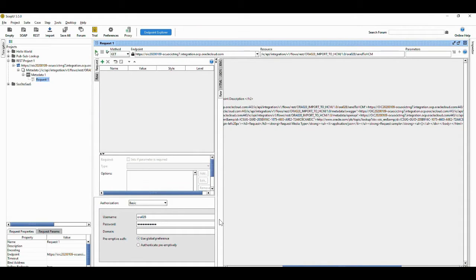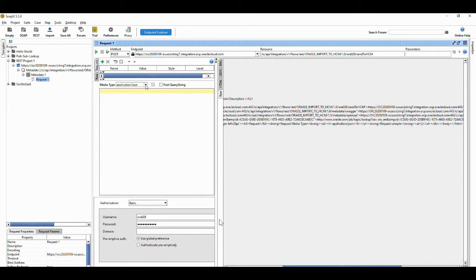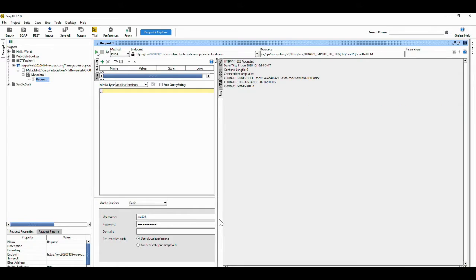So let me walk through that. I'm going to change my get method to post. I will set up my request. Notice it's JSON by default, and I simply type in empty curly brackets to send the request, and now I can click submit. When I click submit, indeed, it takes just a moment to get a 202 accepted back from the OIC environment.